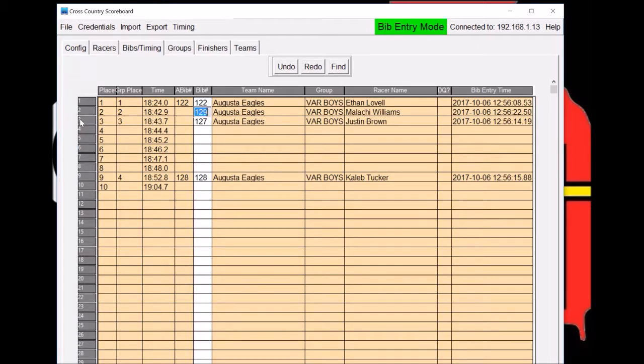In addition, same as the timer, if there's a mistake, they can add a line here and enter in the correct information if they made a mistake. And again, if they made a mistake that requires them to take somebody out, they pull and drag to the left and it'll remove them. Pull, drag to the right, adds. Pull, drag to the left, removes. And that's really all the bib entry mode person is in charge of. Everything else will appear on the timer mode, which we've gone through.